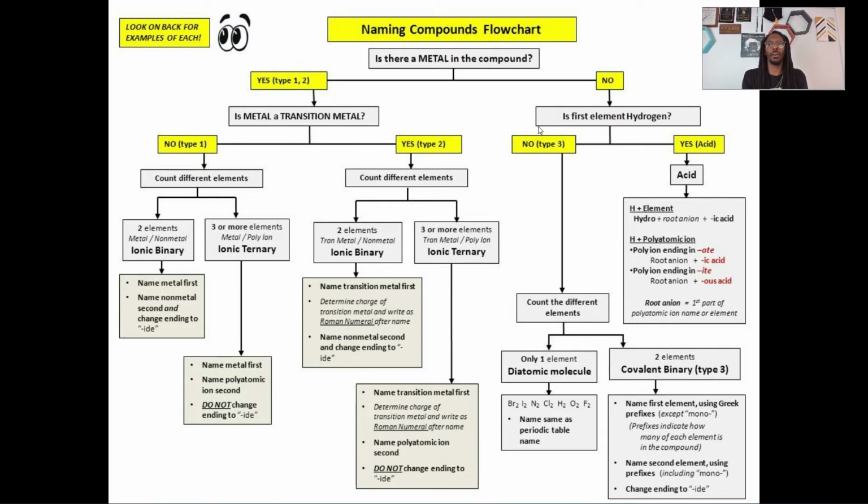Now, let's talk about this side. Let's say for another example, is there a metal in a compound? You always start with that question, is there a metal? Because that's going to determine if you have ionic compounds or if you have molecular compounds. If there is a metal in a compound, ionic. But if there's not a metal, this is what we're going to do here.